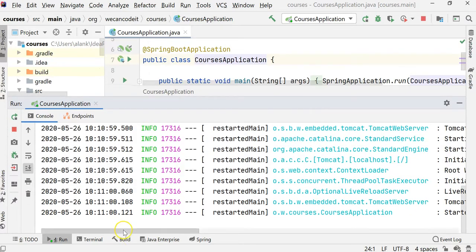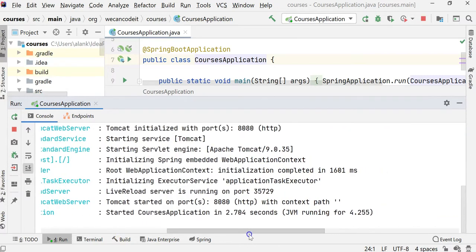All right, and you can see in our console here that we have a server started on port 8080. So we're up and running with our Spring project. That's good news. Everything integrated properly. If you get to this point, you're ready to move on to the next video where we'll actually start test driving our course repository class. So we'll see you in the next video.